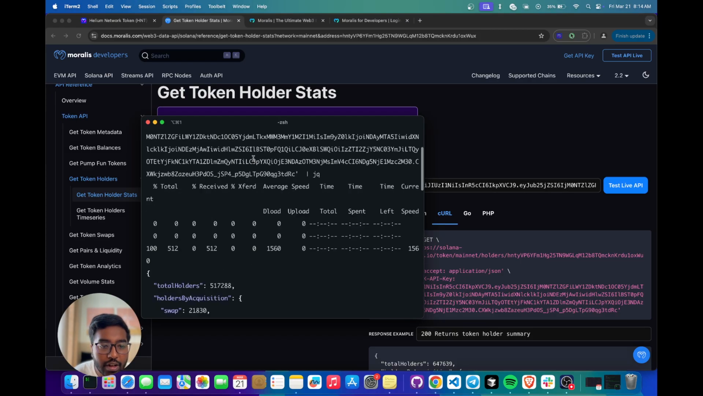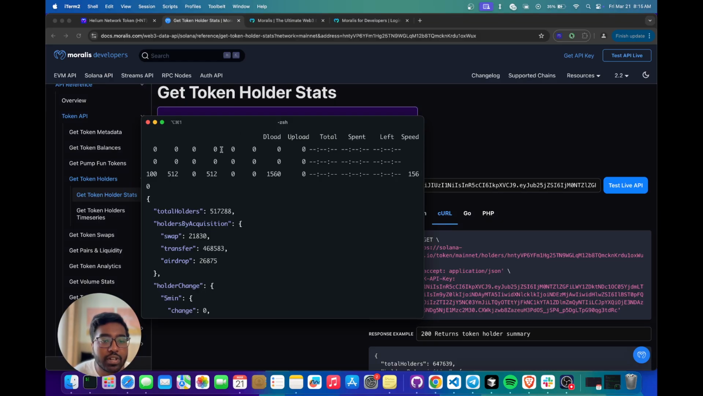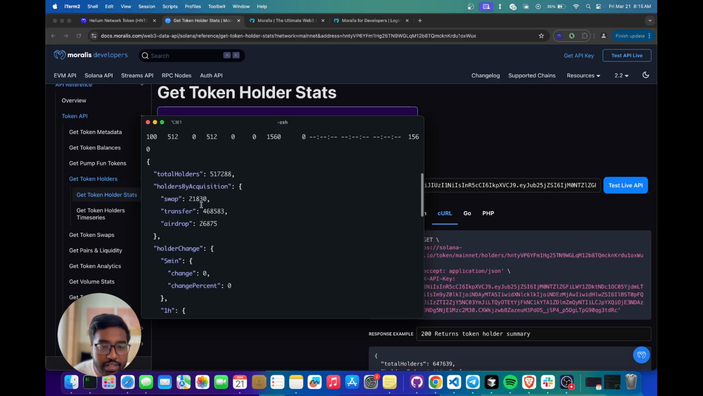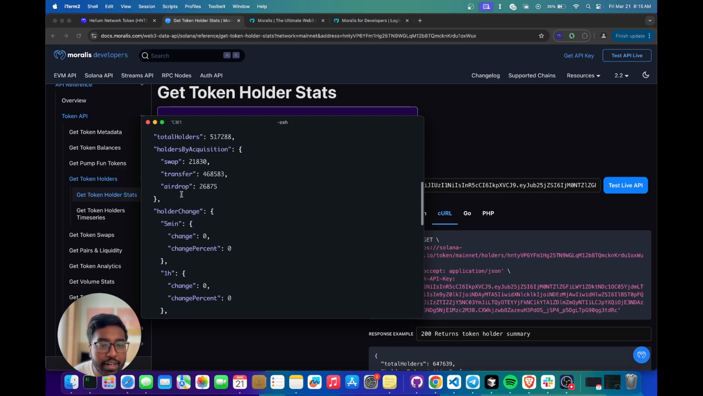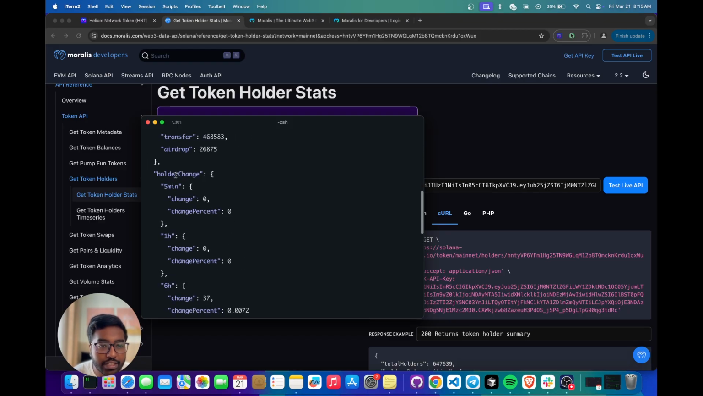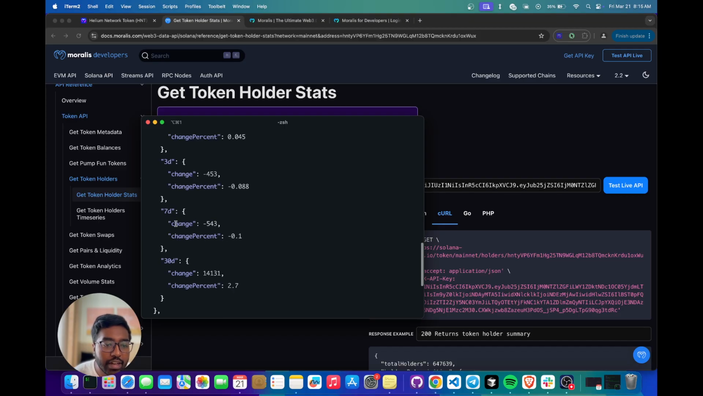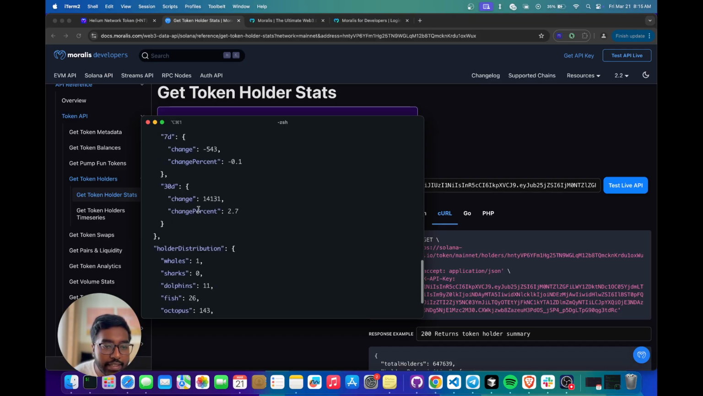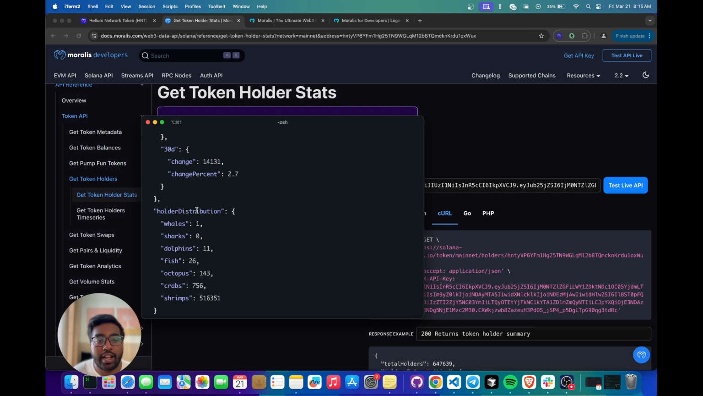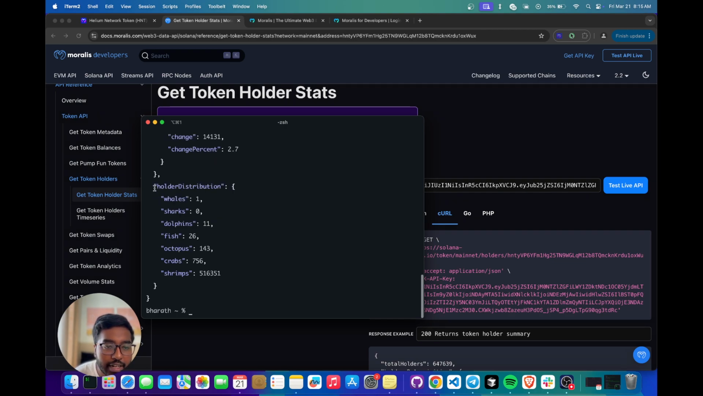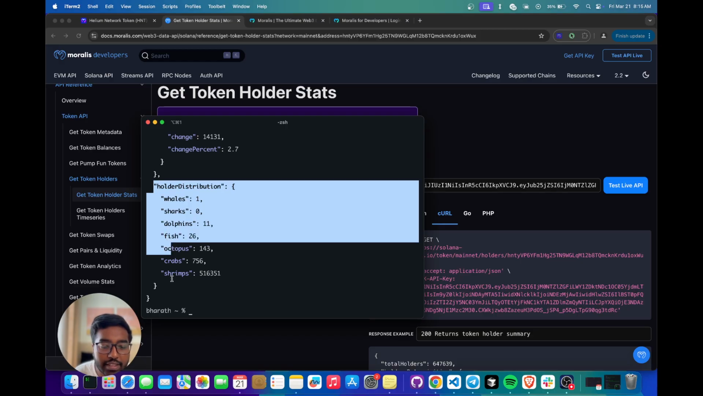Awesome. So now we've basically gotten the response, and as you can see, we get the total holders. You get the holders by acquisition, whether it's swap, transfer, or an airdrop event. You can also see the holders change across various time frames. You can see we've got 3 days, 7 day, 30 day, etc. And now you can also see the holders distribution. So you can see how many of them are actually whales, sharks, dolphins, etc.